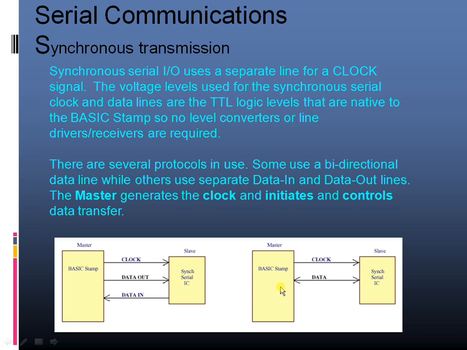Now here we have two variants. As you can see, there are two independent channels for data here, and there is one clock channel. But when it comes to this type, we have only one clock channel, and then we have a bidirectional data channel. As we have just seen, the first looks similar to full duplex communication, and this one is identical to half duplex communication.